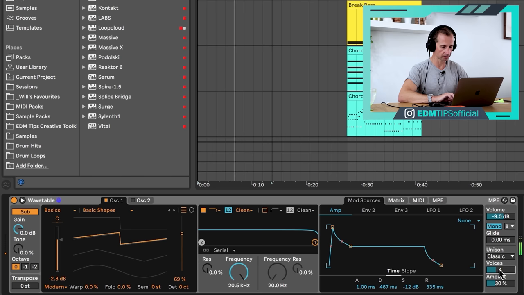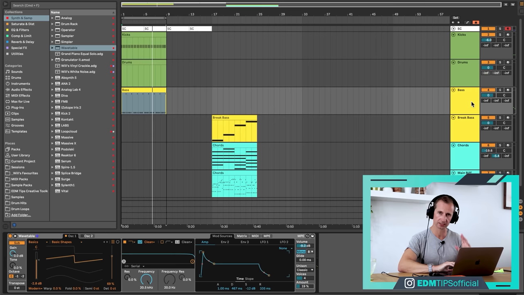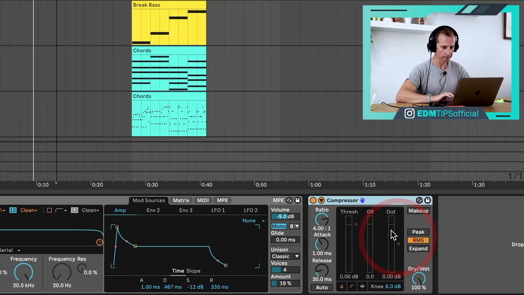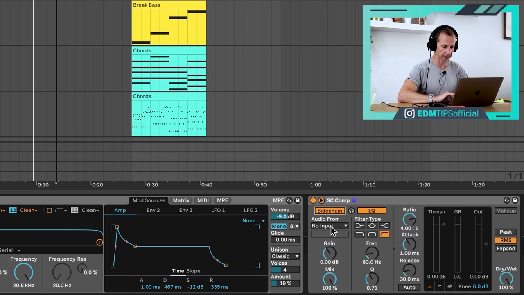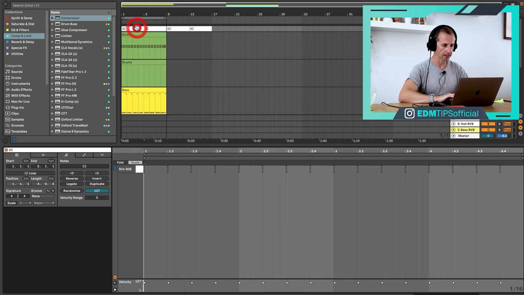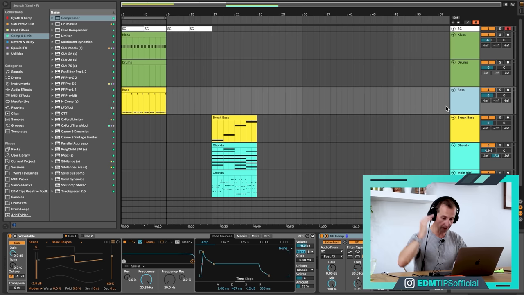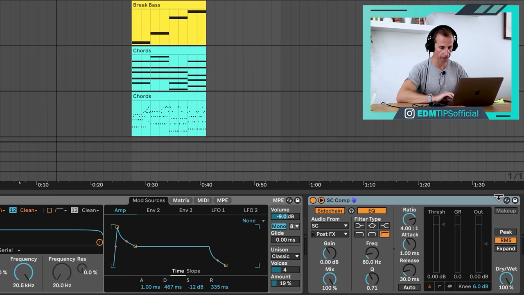So now let's add some real movement to this. This is really important, adding movement and development over time with this. So I'm going to add a compressor. I'm going to call this SC comp, standing for sidechain comp. And I'm going to press this sidechain button and take the input from my sidechain channel, which is here. You could take it from a kick, but I prefer to take it from a very short, sharp tick because it gives me more control over the length of that kind of duck. And it's going to allow our kick drum to cut through the mix a bit more. That's too much.